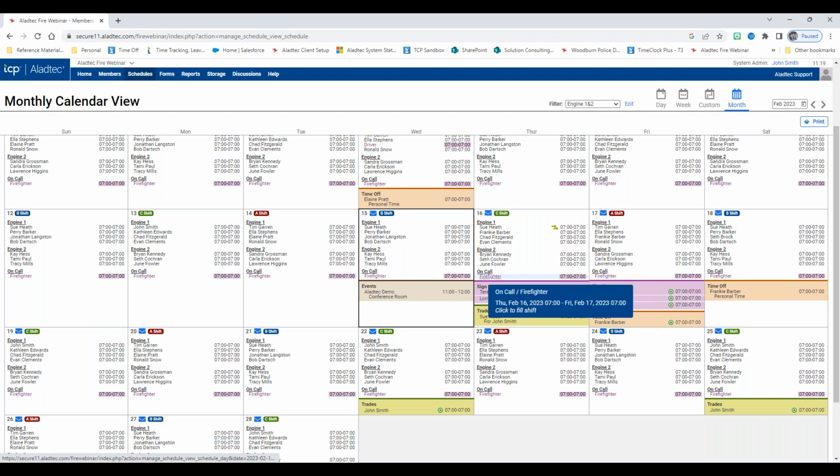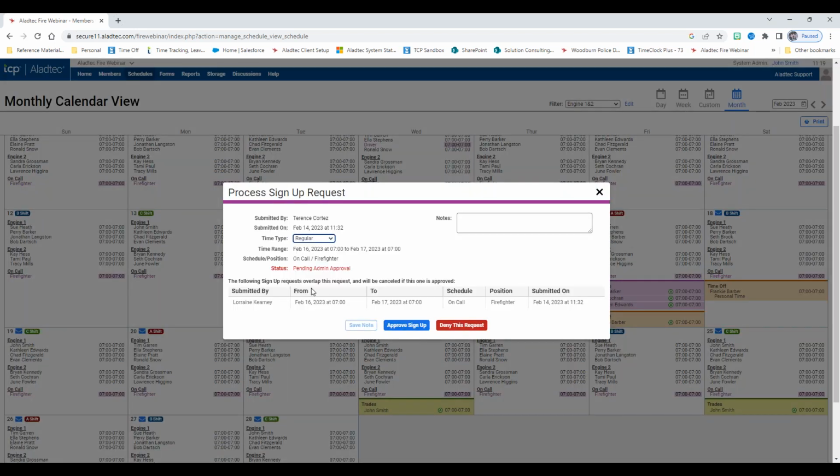So if I want to fill this on-call position for the 16th, all I have to do is click here on Terrence. I'm going to say we're first come, first served. So Terrence was the first person to submit this. Lorraine submitted it, unfortunately, a fraction of a second after Terrence. So when I approve Terrence from here, Lorraine's going to get a notification that she didn't get the shift. So that really helps with communication for the team, right?